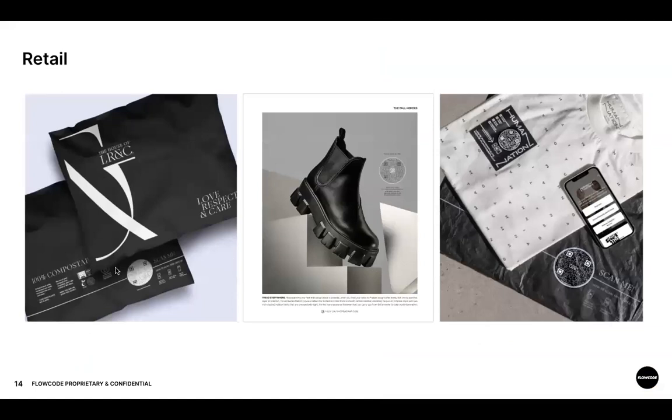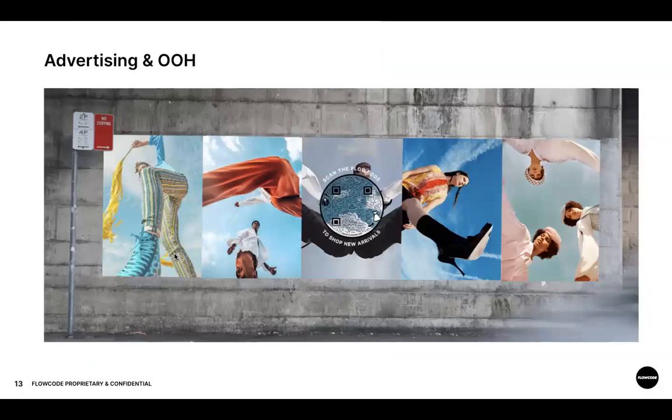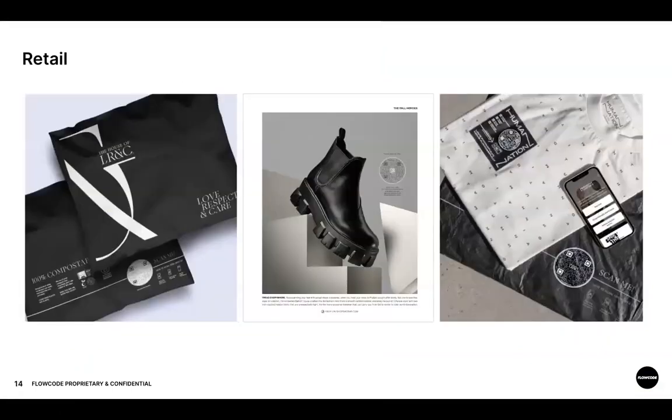Now, advertising. Yes, advertising. From brochures to banners to stickers or billboards, take advantage of our in-house print store for all your marketing material. You can really put a Flowcode anywhere in order to drive traffic.